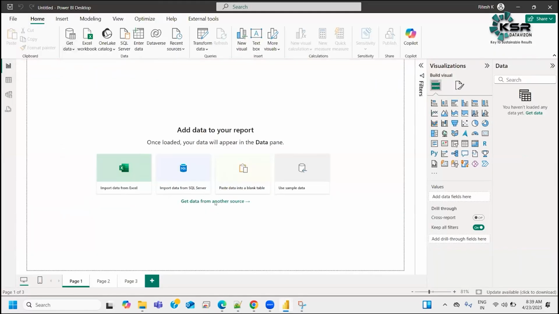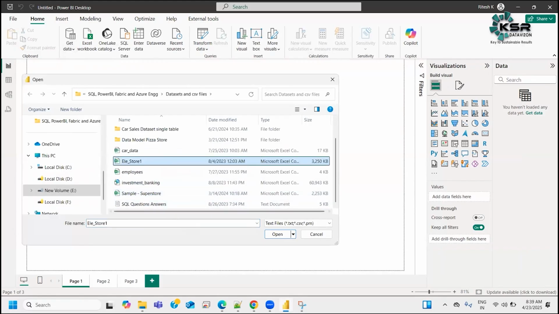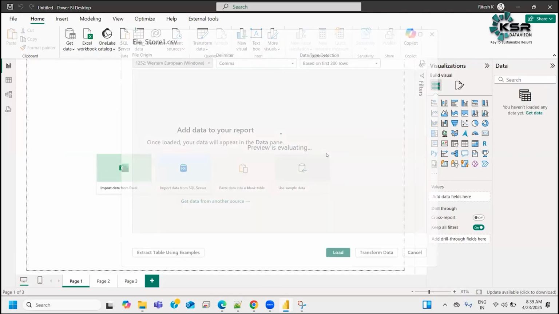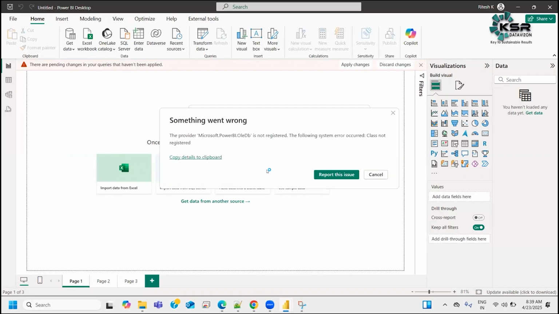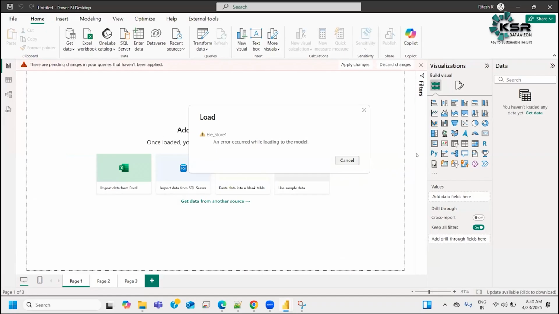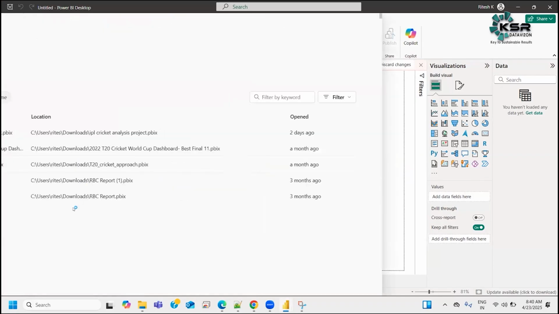Let me click on get data. Let's see if I'm able to get some other data. Maybe I'll try to load this employee superstore. The reason why I have kept this error again and again is the provider Microsoft.Power BI OLEDB. That means there is some issue with the files. It is not with respect to my system. It is with respect to the Power BI tool. These kinds of errors are very common. The only thing you have to do is restart your system.